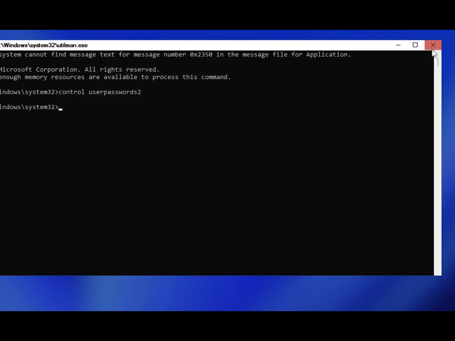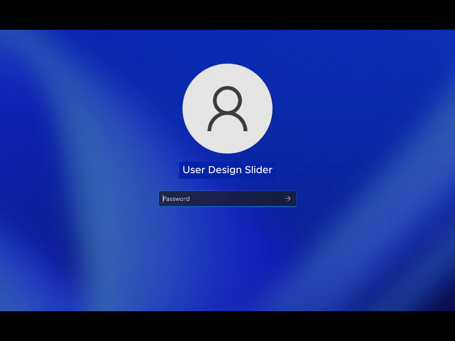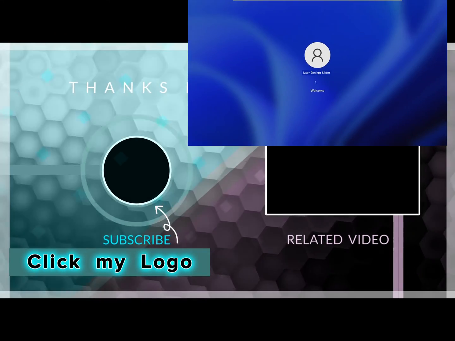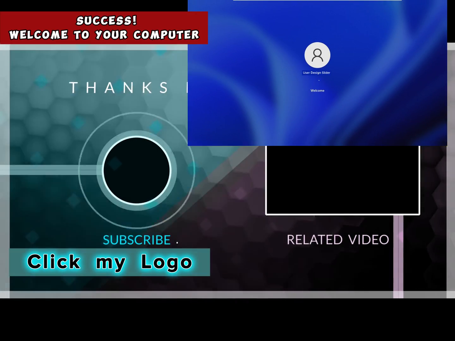Then you can close the command prompt box, and in this display now you can put in the new password you just created. Press the enter key and you'll be able to have access into your computer.